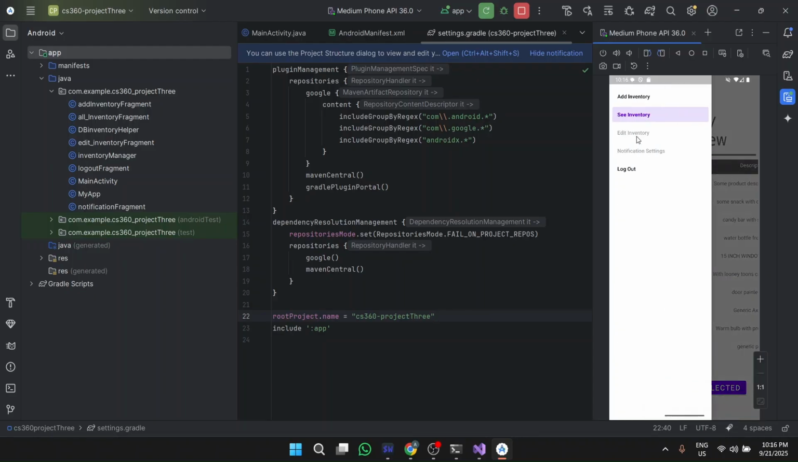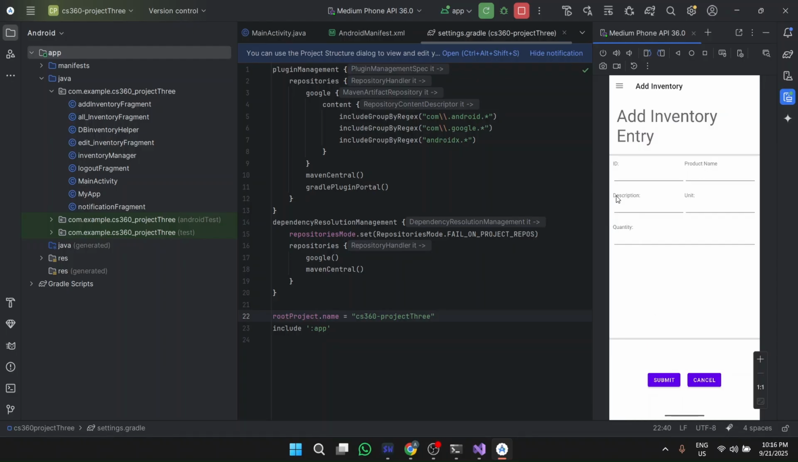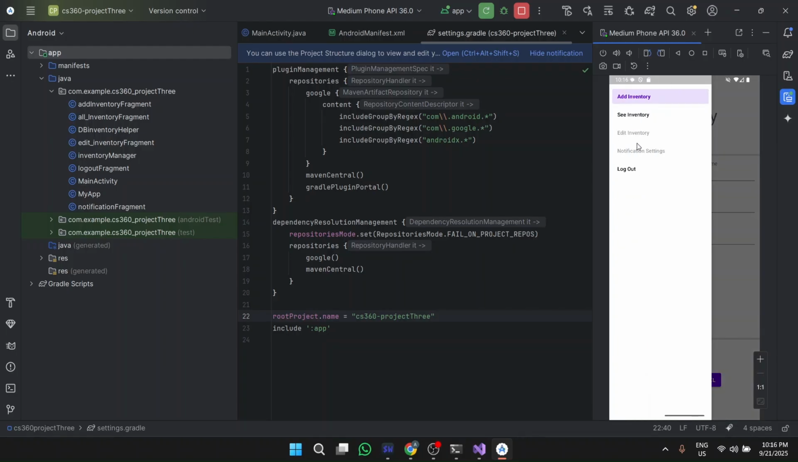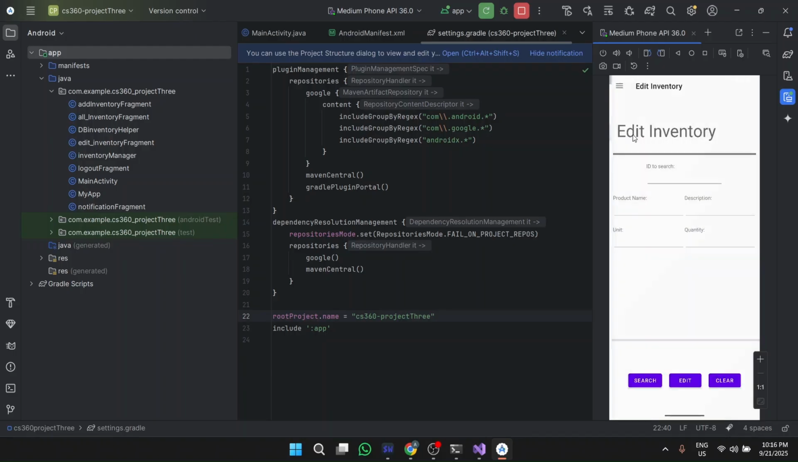Next, we already have seen the add inventory. If we want to go to edit inventory, we're going to search for an inventory, which is, I don't know, 10, search. We have it here, and we're going to edit the quantity, 88, edit, and success editing the product.